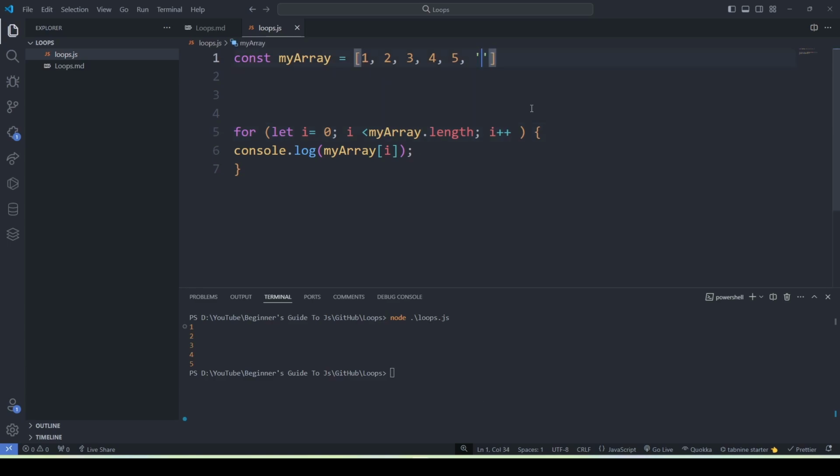Now, if I say the last element, I can get the last element also. So I can iterate or I can traverse to all the elements in that array using this for loop.